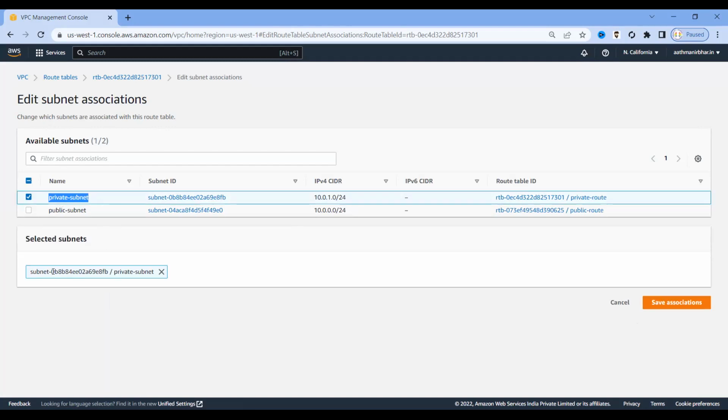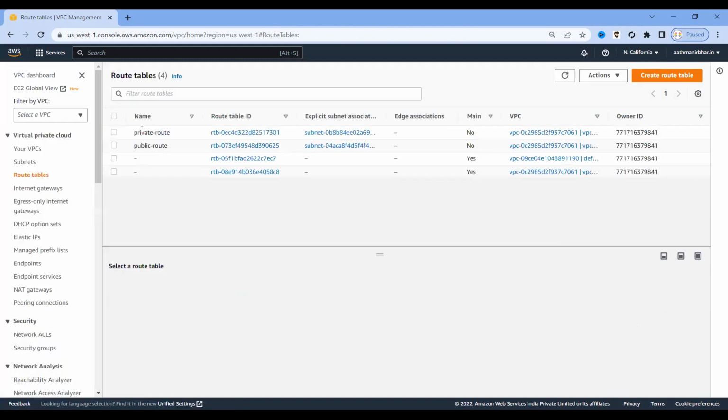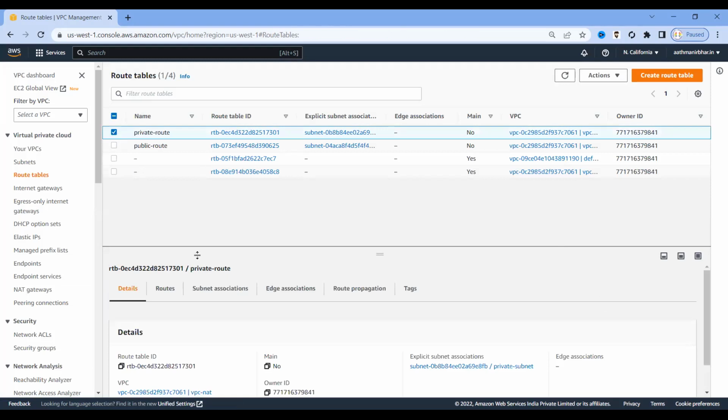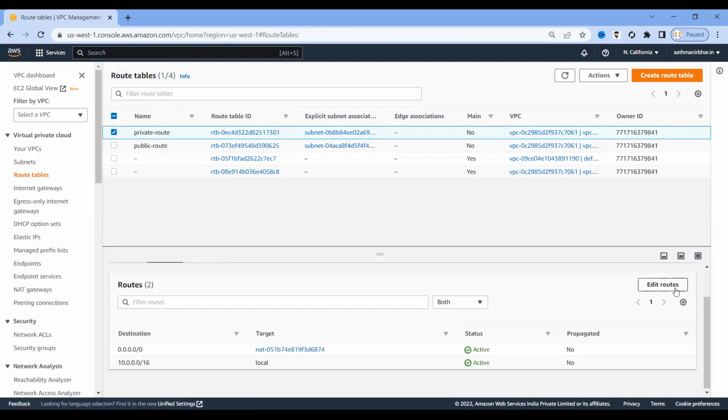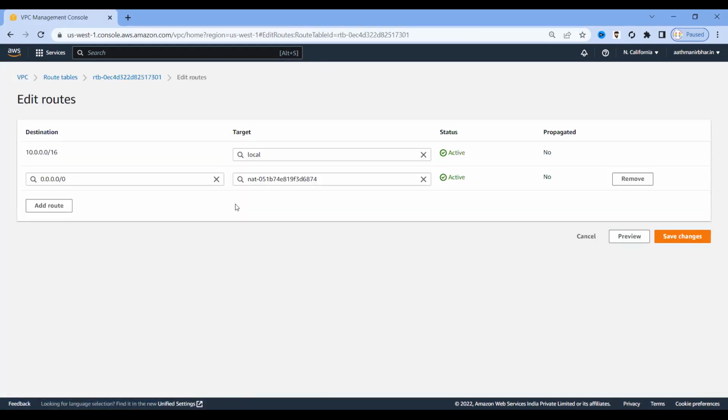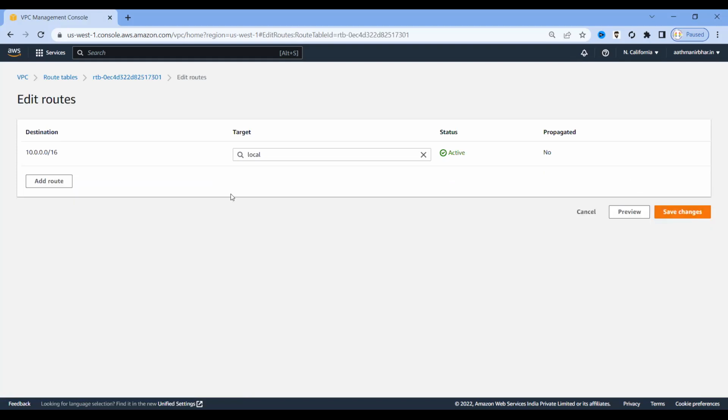Okay, the private subnet has already been selected here. In my case, you will have to select that. Click on save association. Okay, so once that is done, once again select the private route. This time, the subnet association we already did. Come back to routes. Under routes, click on edit routes. This is what we have added. Let me remove that and add it once again.